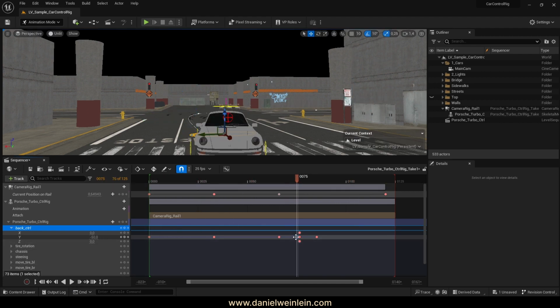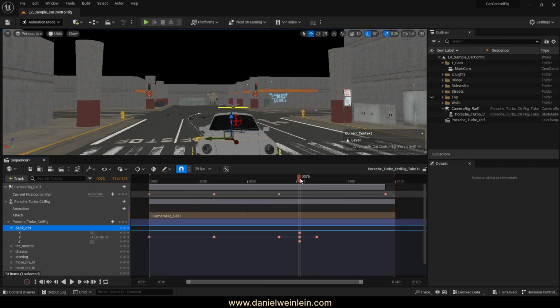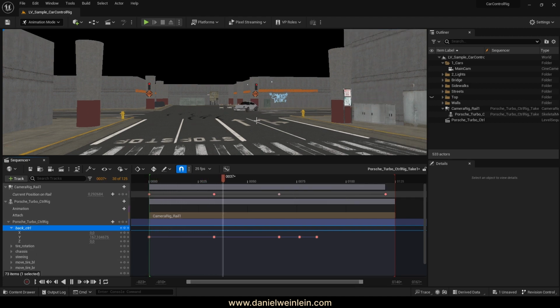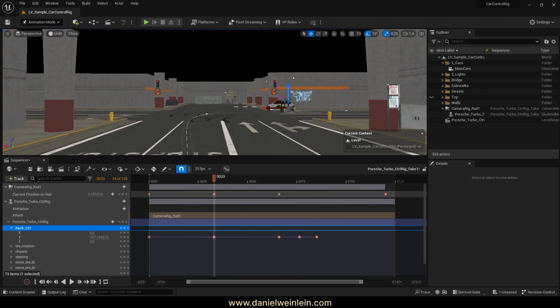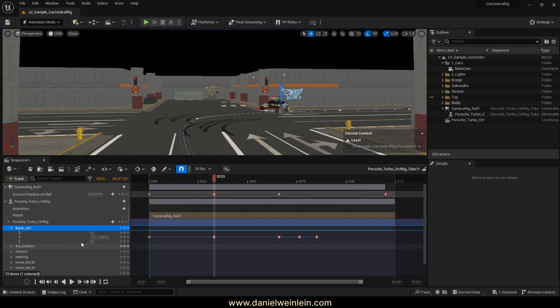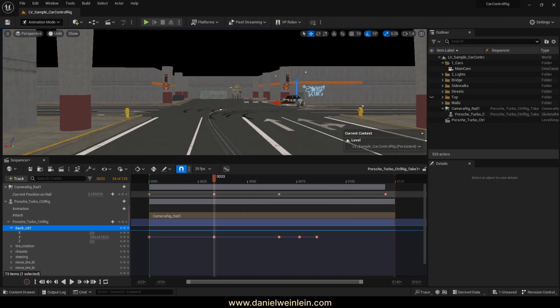Now I have two keyframes here, so let's delete this one. And I don't want to have a keyframe for C and X in this case. Let's play it again. And let's choose the second keyframe and crank this value a little bit more up, maybe something like this.